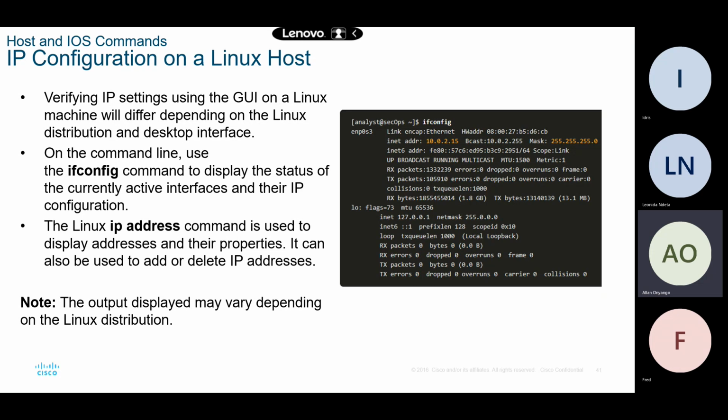When you say IP address with a space between IP and address, that is used to display the addresses and their properties. And that is that. So it's important that you also venture into not just the Windows operating system. You need to learn other operating systems like Linux. Linux is very powerful.